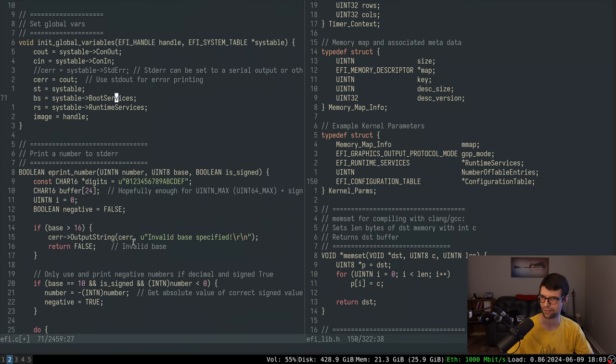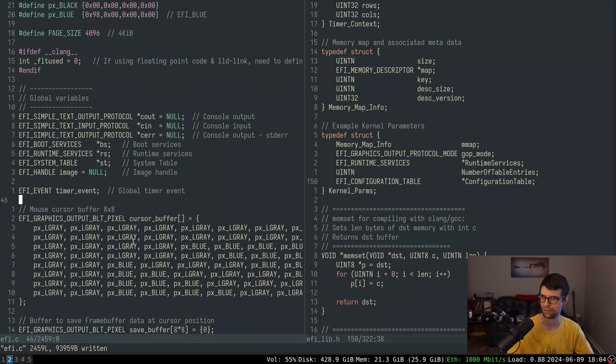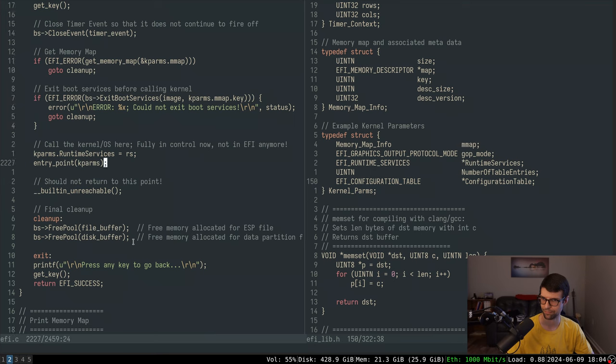Just so I can do that. So ST will be, yeah, because system table I'm passing in as a pointer anyway, so I might as well make that a pointer. And then this works here. Just do ST to make sure. And that's a pointer, okay. All right, so we can set that to RS, or we could do ST RS, that's fine.